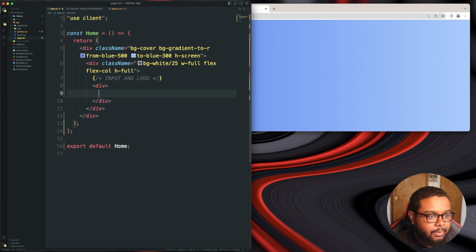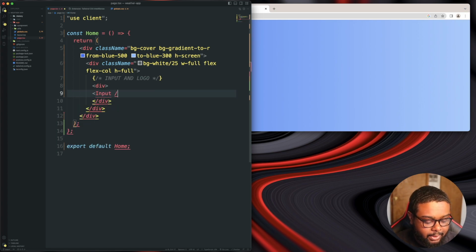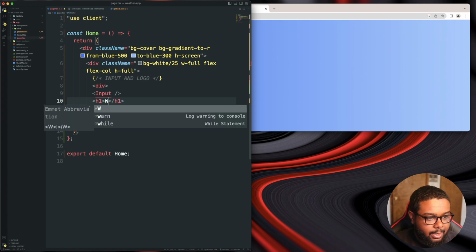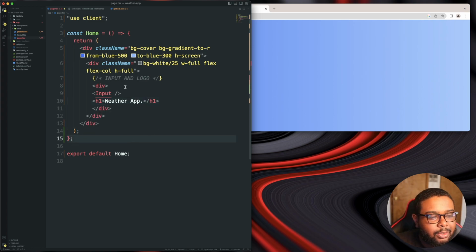So let's go ahead and import our input component, which we didn't make yet. So we're just going to put it here. We're going to have an input, and we're also going to have an H1 with the name weather app. All right, perfect. And I added a dot there. Makes it look a little better.